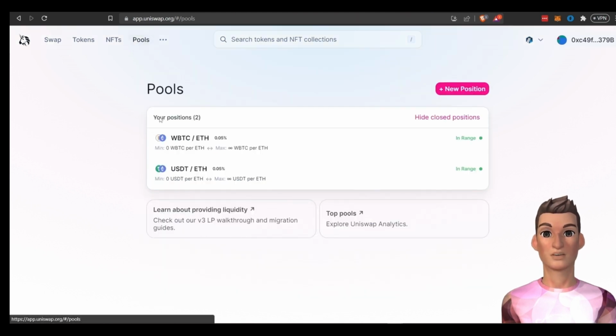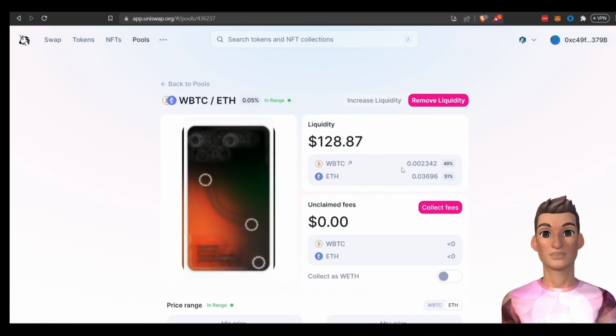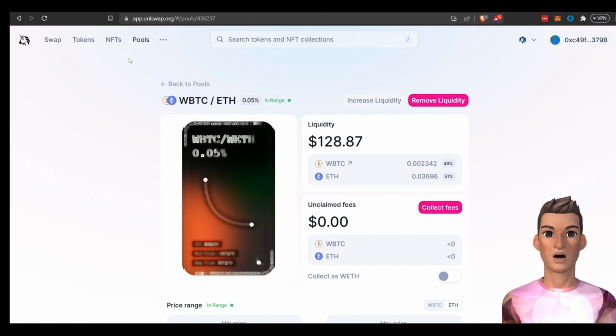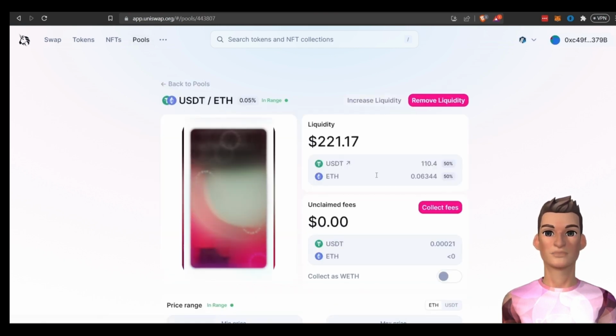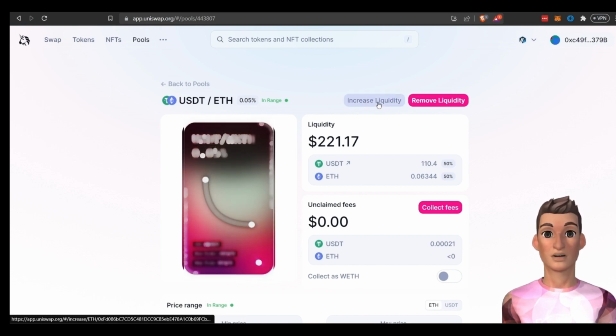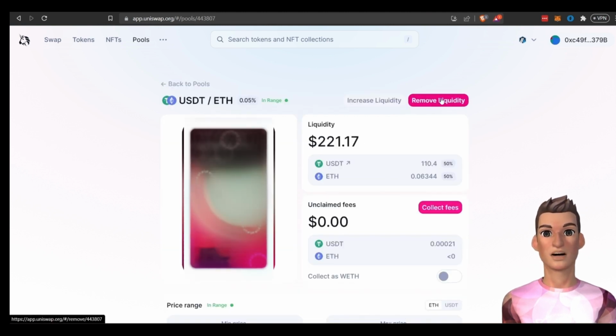As you can see, I've created 2 pools. This one I created yesterday for around $129. I guess it fluctuated with the price of the ETH and BTC, but I haven't got any fees yet. Once you get your fees, you can collect those. The other pool I created today, it's a little bit more money, and I think there would probably be a lot more people trading the ETH USDT pair. You could increase the liquidity. If I wanted to increase, I could add more. If I wanted to remove, I could remove liquidity.